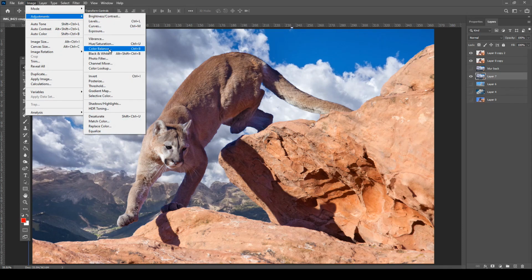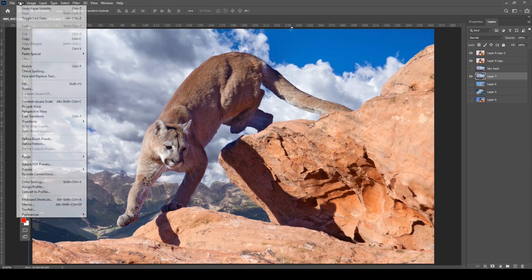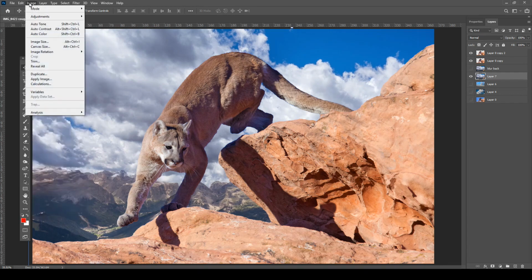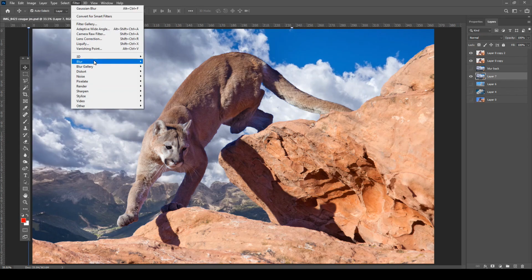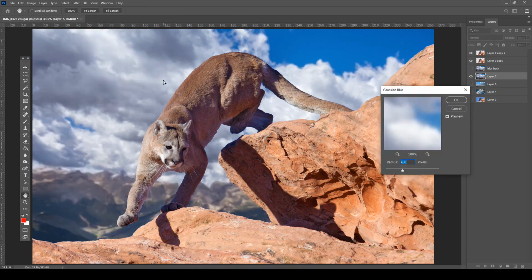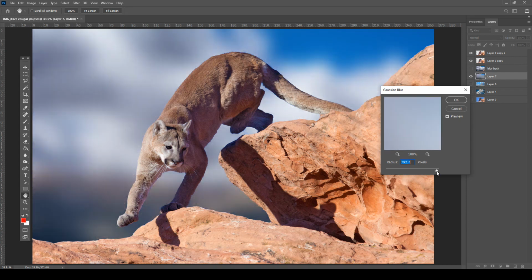The other thing I could do with the background is blur it a little bit, or a lot. Image, adjust, and then I can go down to, sorry, filter, blur. There's so many tools on Photoshop that you've got to try and remember where they are all the time. So filter, blur, Gaussian blur. Okay, so I can have a lot of blur. It's obviously way too much.